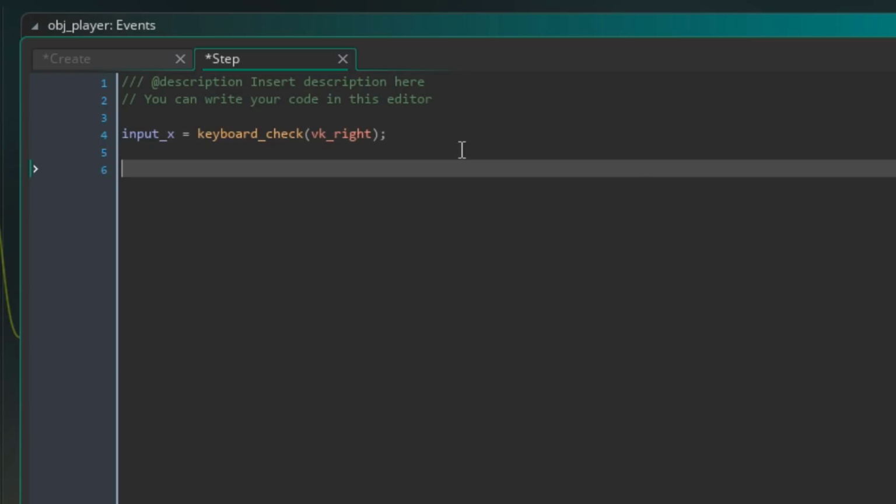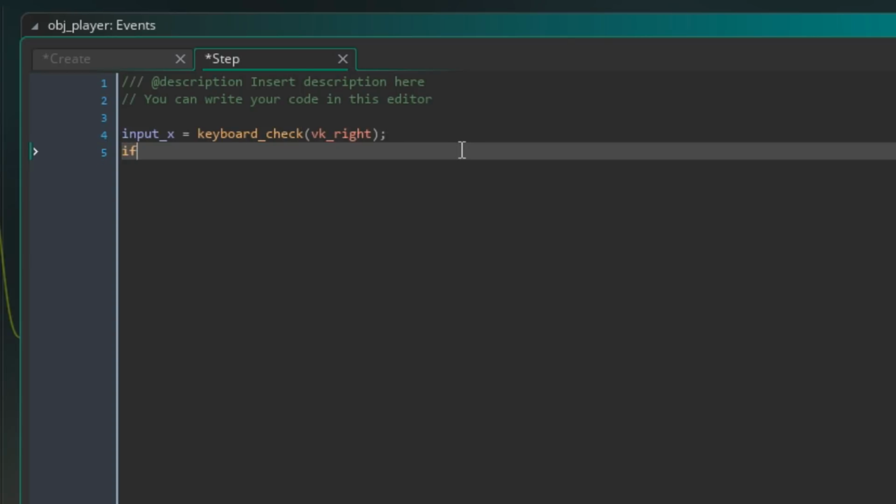Okay, so now we're going to do the basic way we make things happen in GameMaker language, and that is the if statement. So we'll find out if input x equals, and this is double equals because it's an if. That's how you ask. If input x equals 1, which would be true, then we're going to do something.